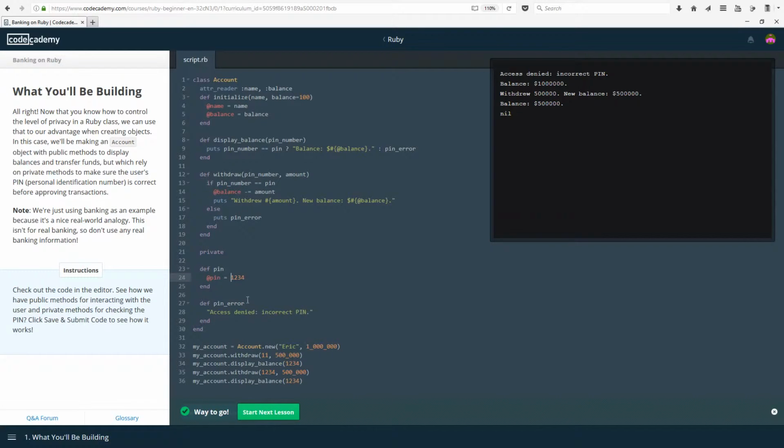In this case, you could also have in the initializer another variable which asks for the PIN initially, and then it assigns the PIN as well. But in this case, we're using 1234. Because we haven't entered 1234 here, instead we have entered 11, it gives us access denied. It runs this method. Then my account display balance 1234. Let's find display balance, PIN number. It requires the PIN number. The PIN number is correct, so it gives us the balance, 1 million.